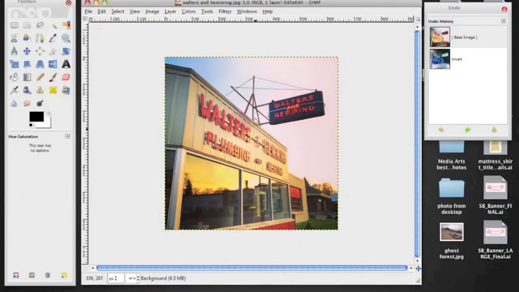But play around with those, experiment with them, and try to take these photos that you have and twist them a little bit to where they're maybe just a little bit better, a little bit more interesting.